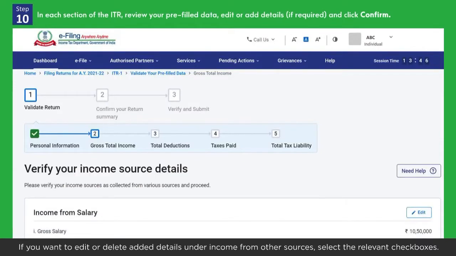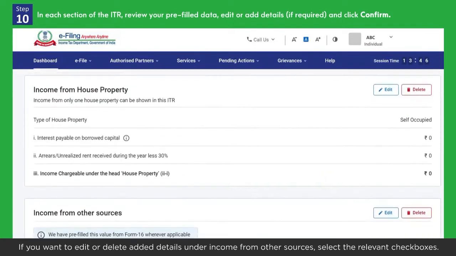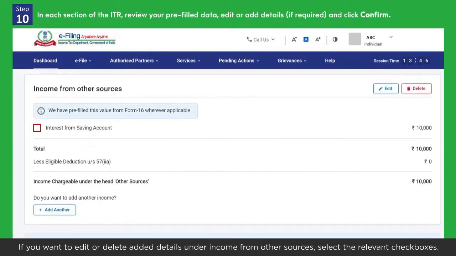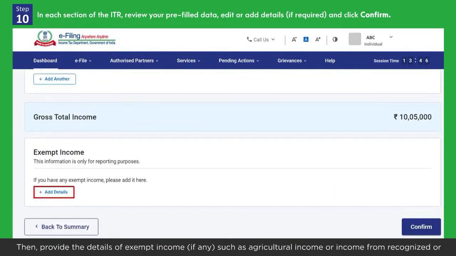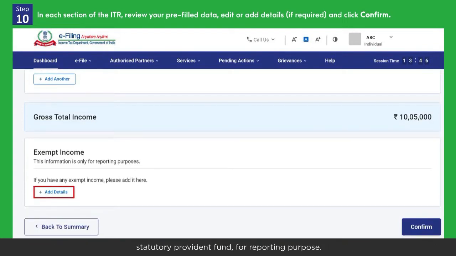If you want to edit or delete added details under Income from other sources, select the relevant checkboxes. Then, provide the details of exempt income, if any, such as agricultural income or income from recognized or statutory provident fund, for reporting purpose. Once done, click Confirm.